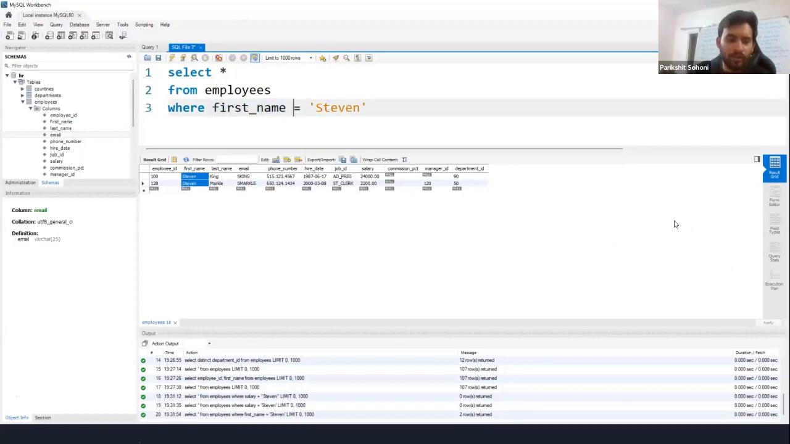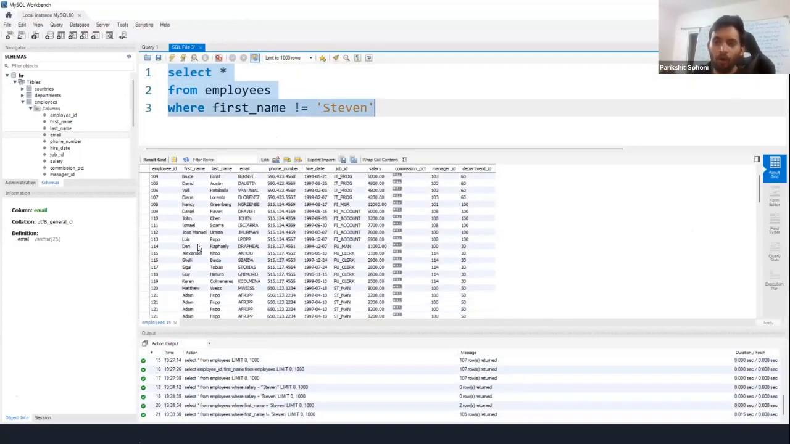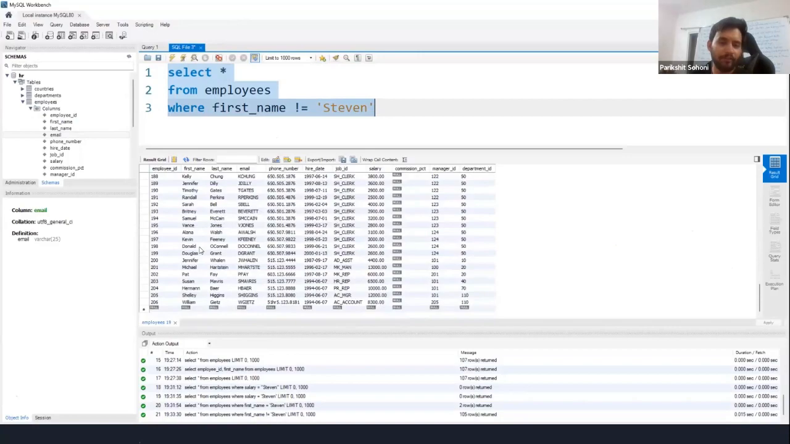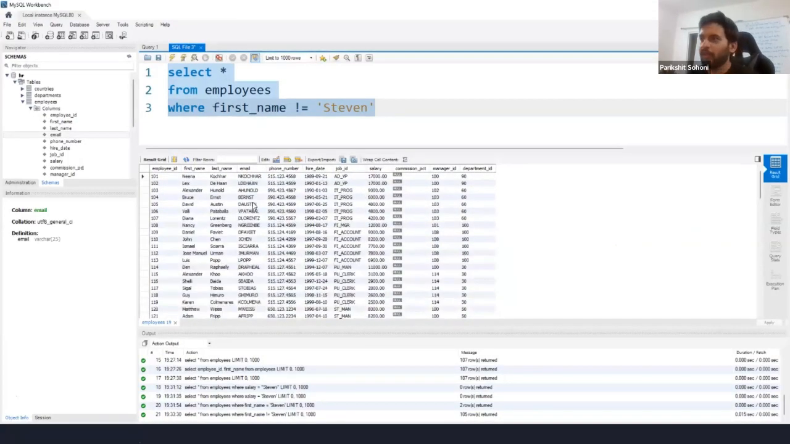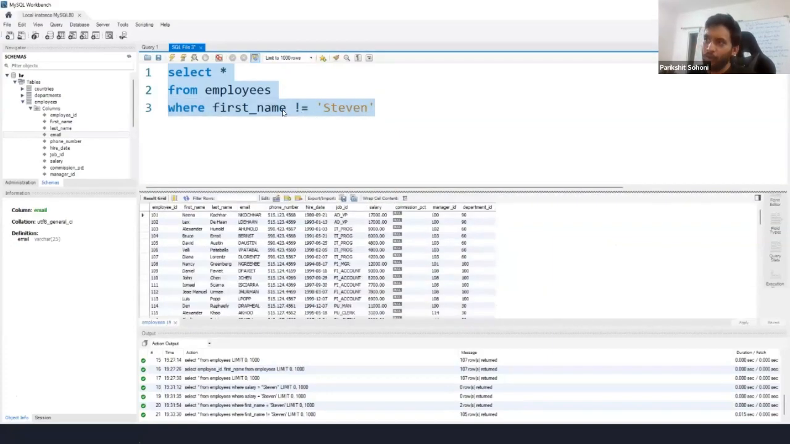Here I can also say I want all the employees where first name is not equal to Steven. So instead of putting equal to, I just put exclamation and equal to. And when I run this, I get all the names. It is difficult to show you, but there is no Steven in this particular data. So this is one way of using the comparison operator for text.